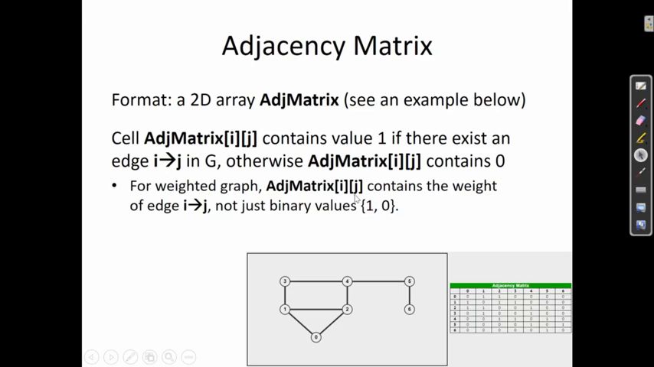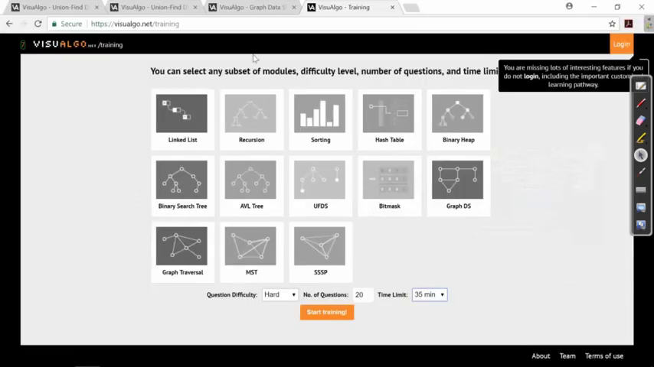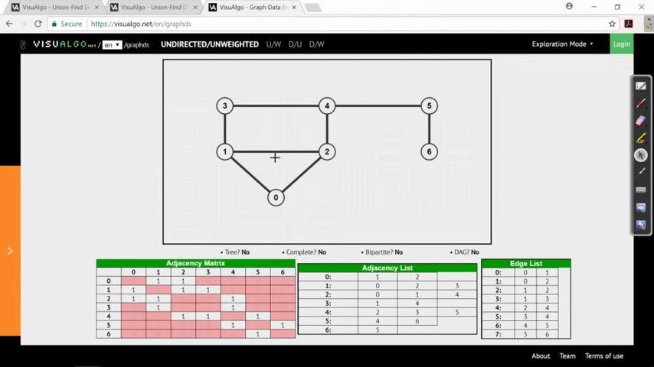Let's look at this example here. I'll blow it up so we can look at it. In this graph, this will be the adjacency matrix that stores the graph. The rows are 0, 1, 2, 3, 4, 5, 6. There are 7 rows because I have 7 vertices, so 7 rows, 7 columns: a 7 by 7 adjacency matrix.